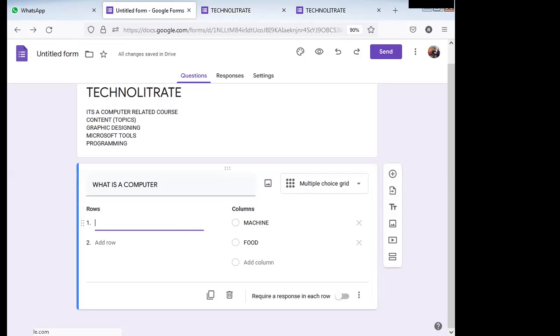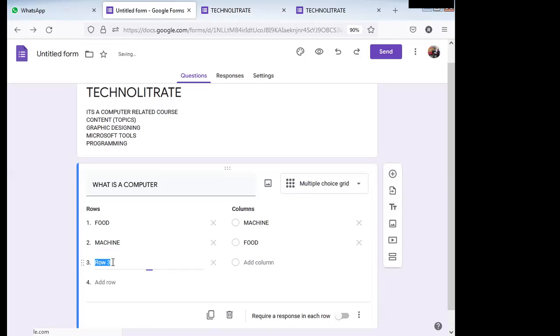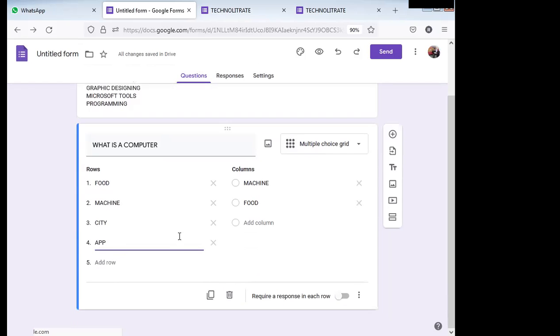Here I give 4 options for what is a computer. First is food, machine, it's a city, or it's an app, an application. So 4 options are given here, and the same options will be given here as well. So for matching, this is very beneficial for you to match the things.